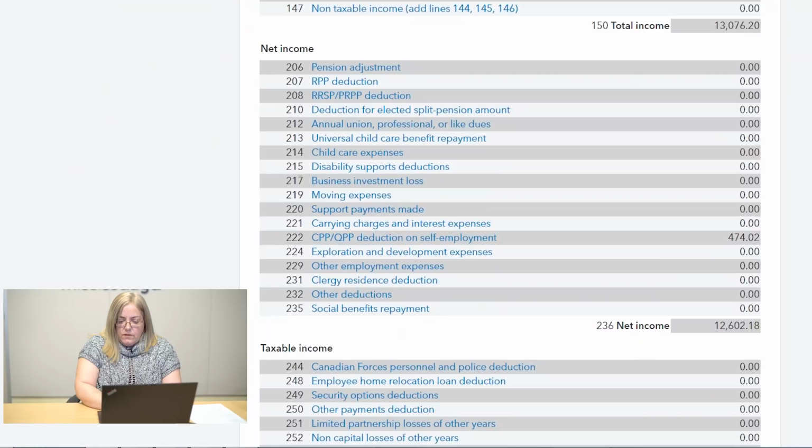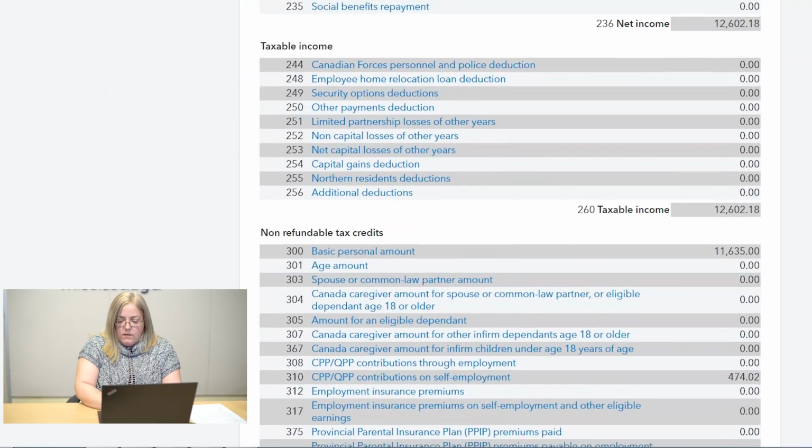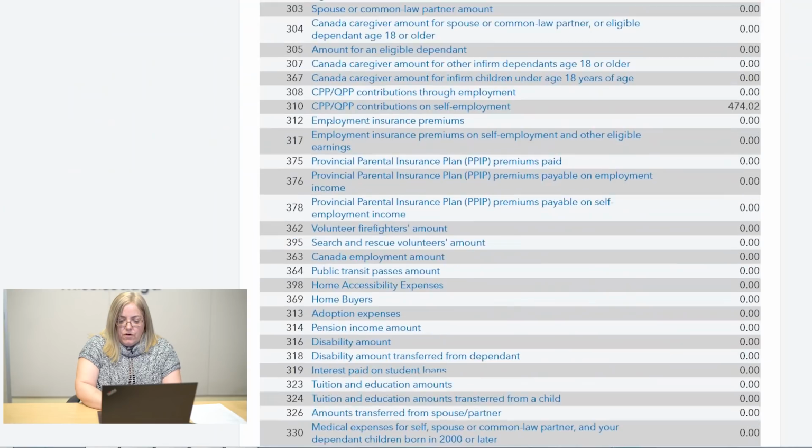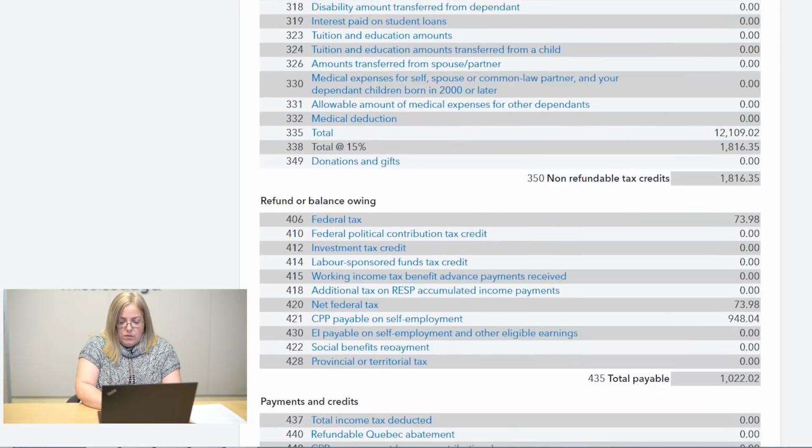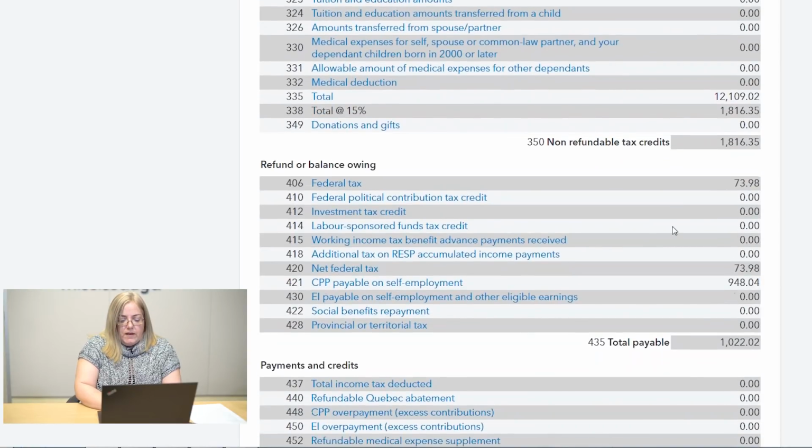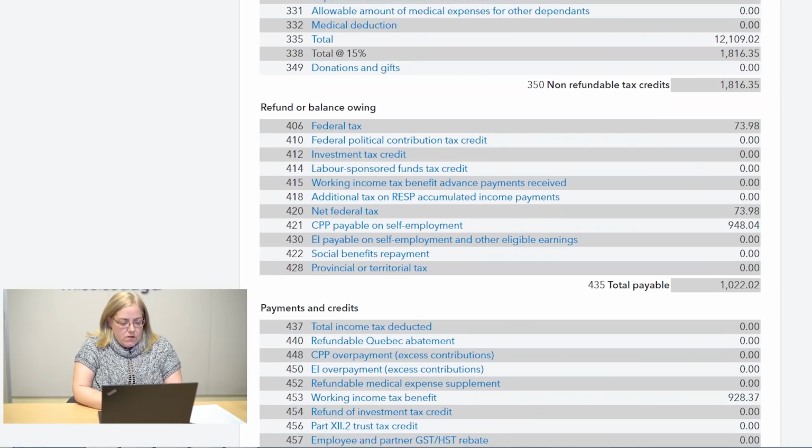Basic deductions. She's also, because she is self-employed, she has to pay something else other than income tax. A lot of you that are new to the self-employment game aren't quite sure exactly what this is. Line 421. So line 421 is your CPP payable on self-employment. CPP stands for Canada Pension Plan.